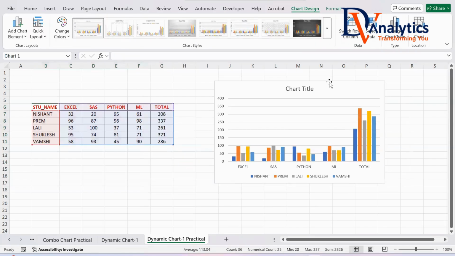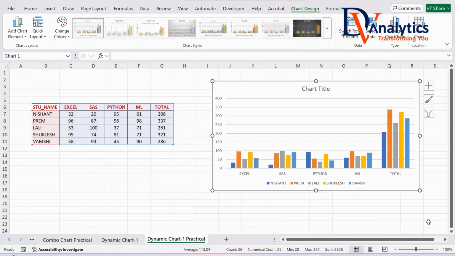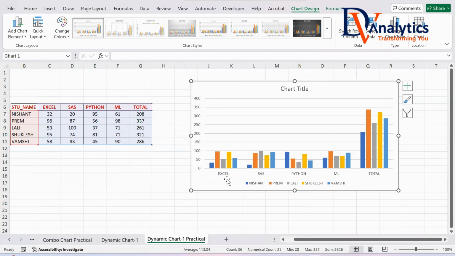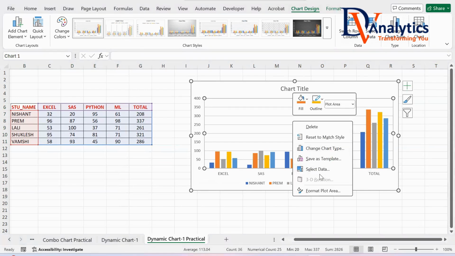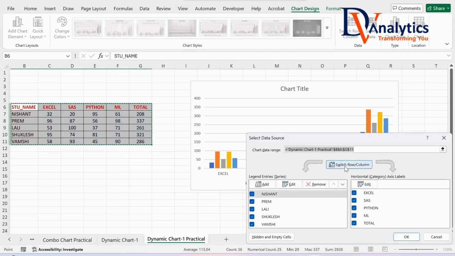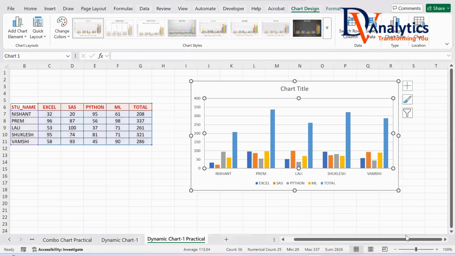When I create a 2D column chart, does it make sense to read properly? Can Excel, SAS, Python, machine learning be compared with the total? Is it looking good? No, sir. So what I'll do here, I will say select data, switch row and column. This will go to the column, this will go to the rows. If I do so, the chart is coming like this.